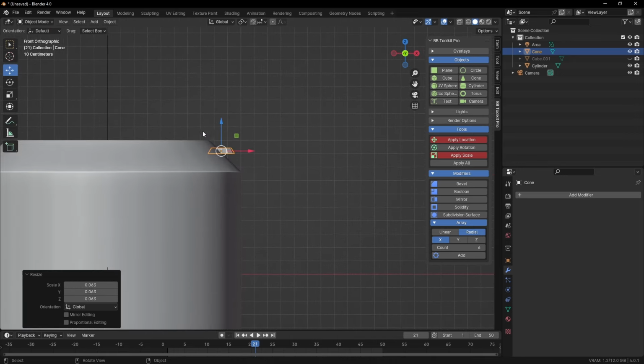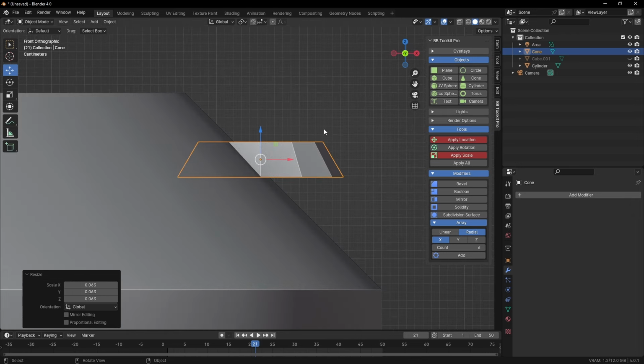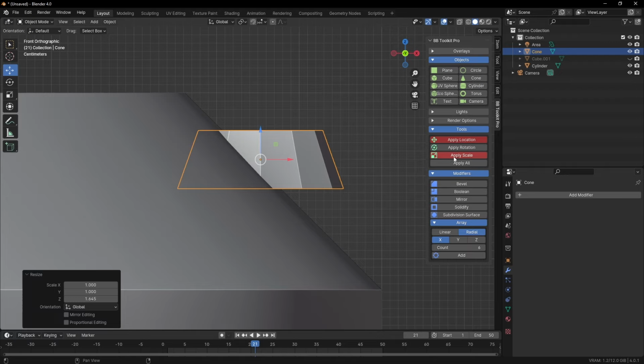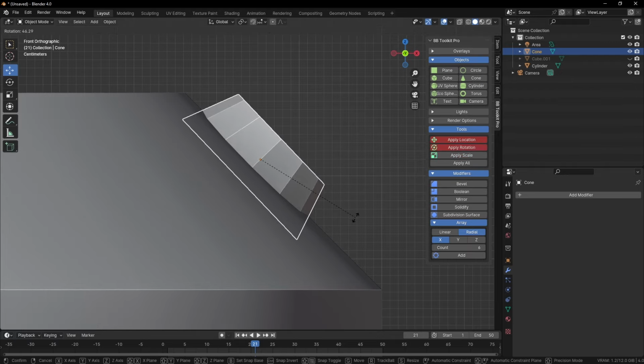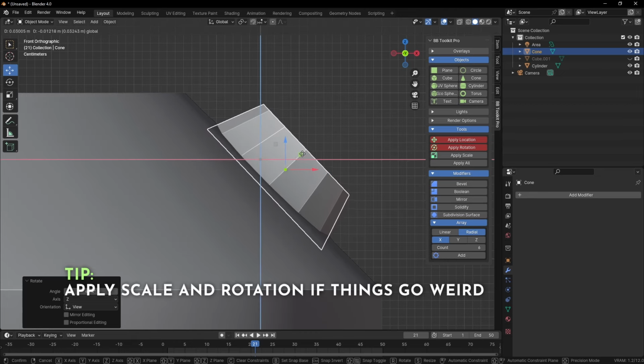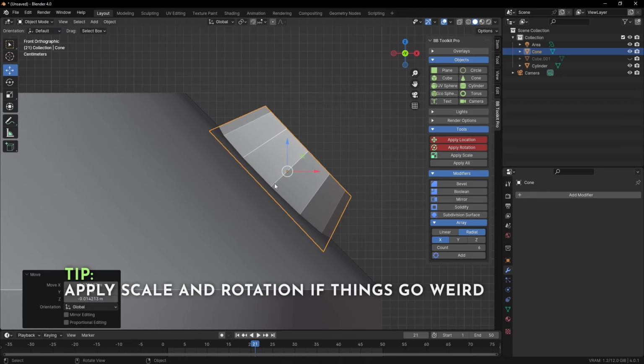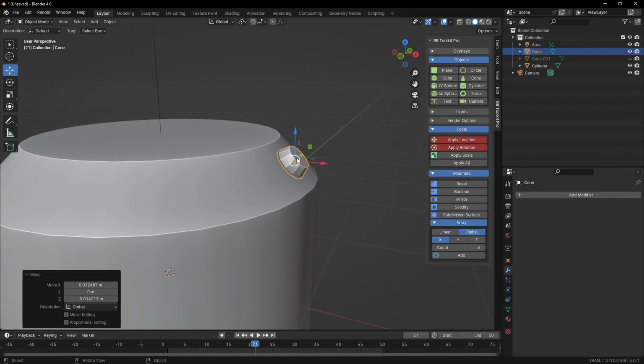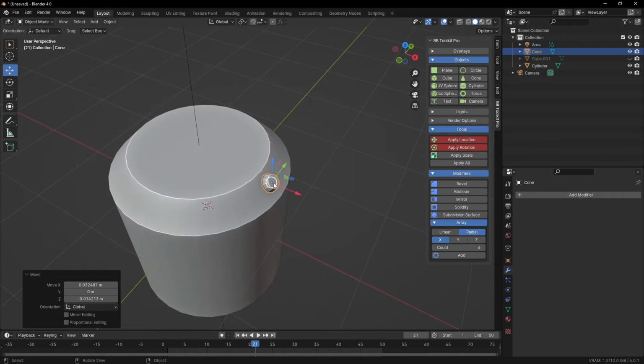Bring it something like this, and perhaps make it a little bit taller. S, Z, Z. And of course, our scale is non-uniform, so I'm going to apply the scale and press R to rotate and move that so it intersects the object like that. So anyway, there's our object, and we want this to be radial arrayed. That's a word. And we want that to go all the way around this cylinder.